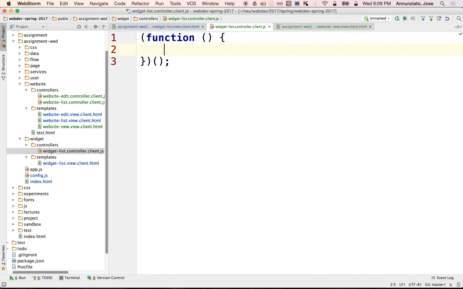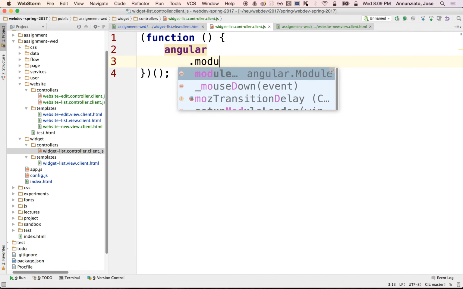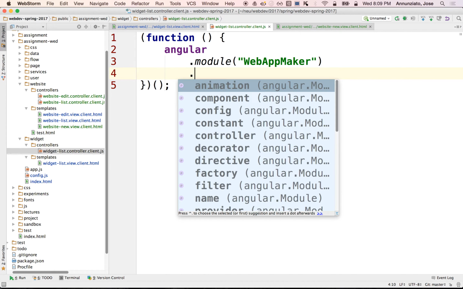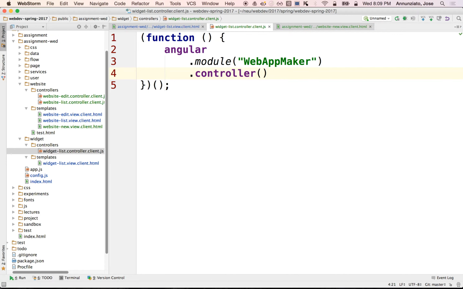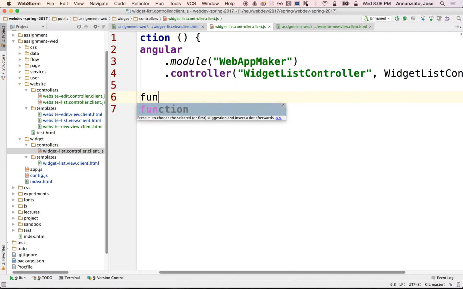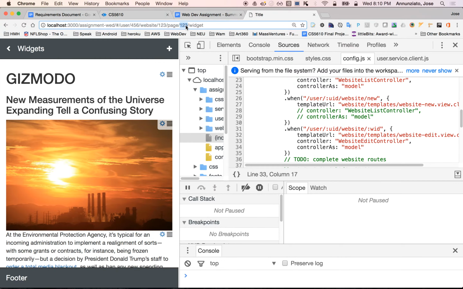that will load the module. What was it called? Web app maker. And declare a controller called widget list controller. Implement it in a function of the same name. Where should it retrieve the list of widgets? From a service. And now, which widgets? It should retrieve the widgets for this particular page.